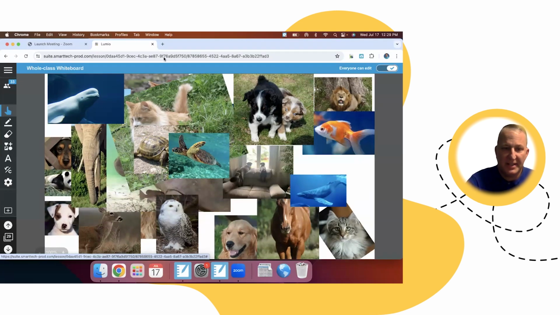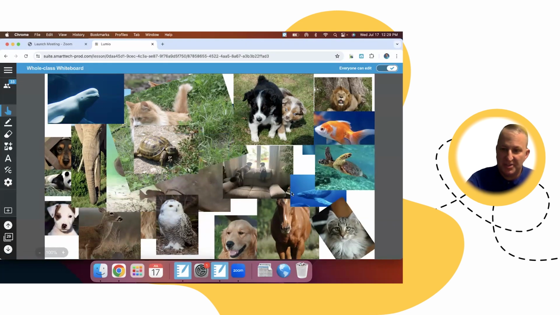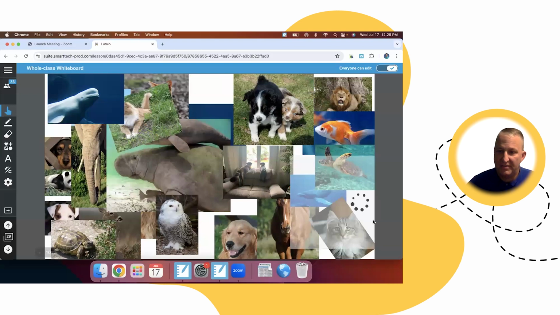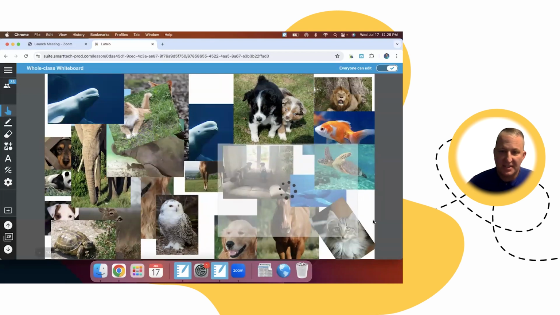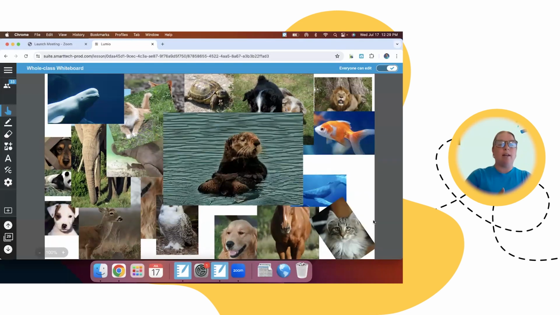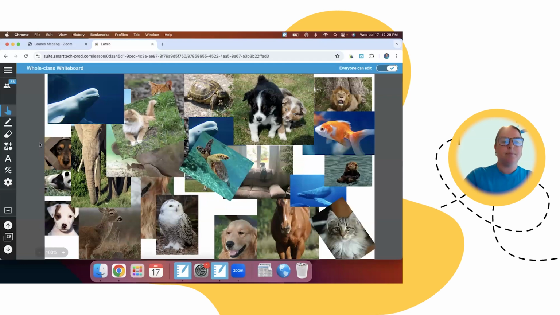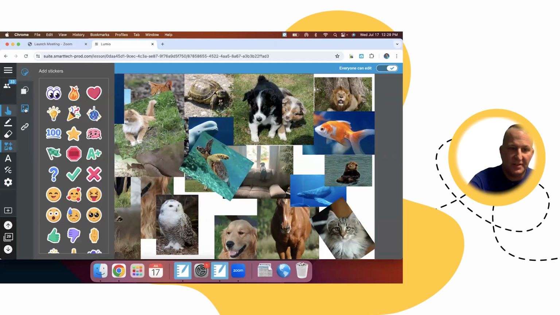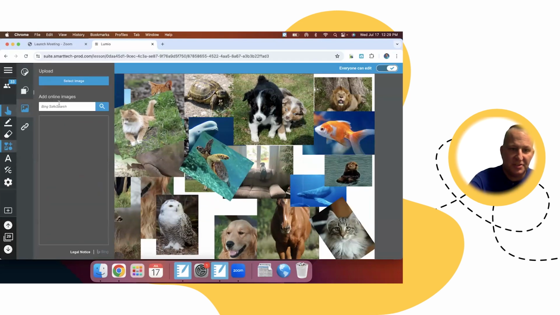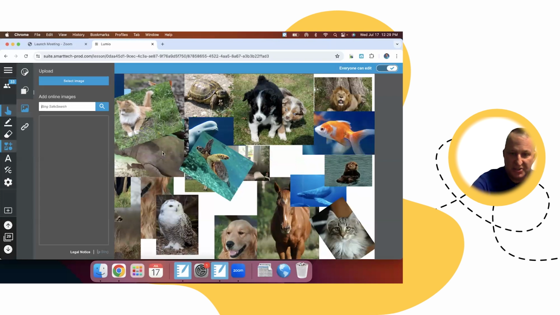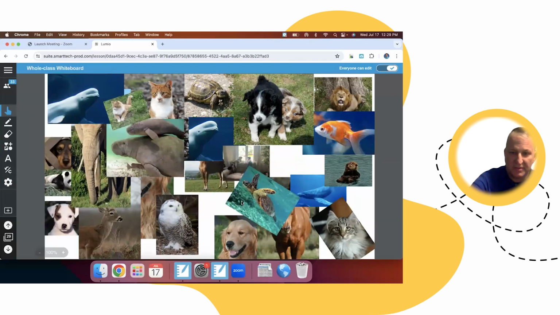Okay, give everybody a second to finish adding that picture. Just a very simple way of adding to the class discussion. Brian, can you point out that image tool one more time? Over here on the left-hand side, go to the image icon, and we can search an image here. And as the teacher, I can move around some of these images.